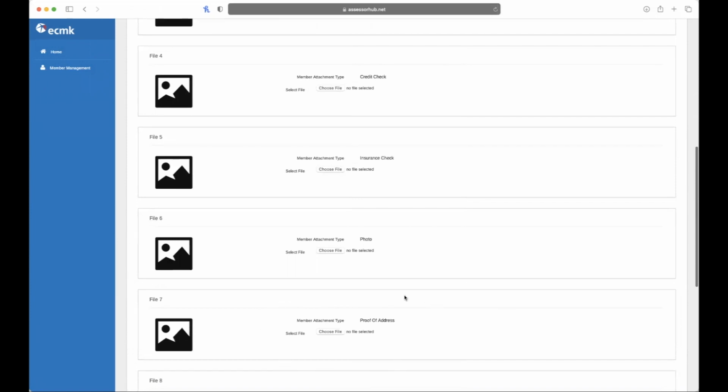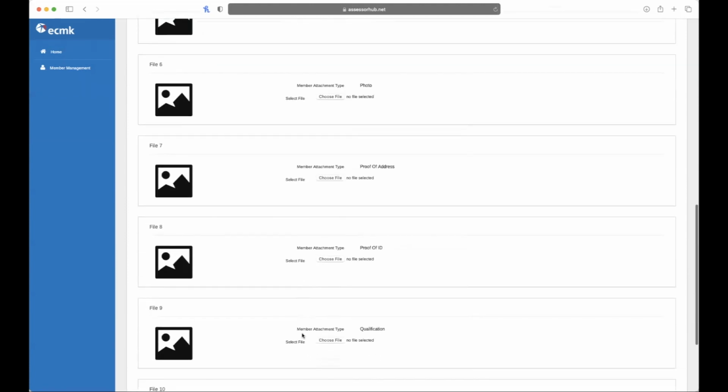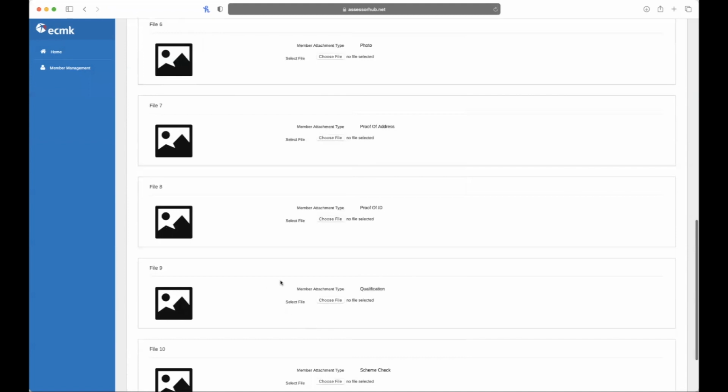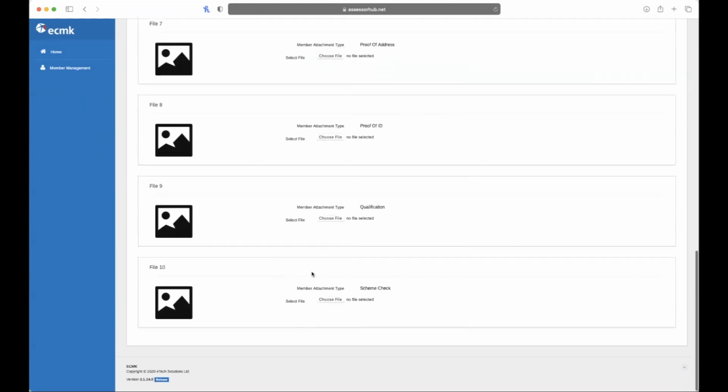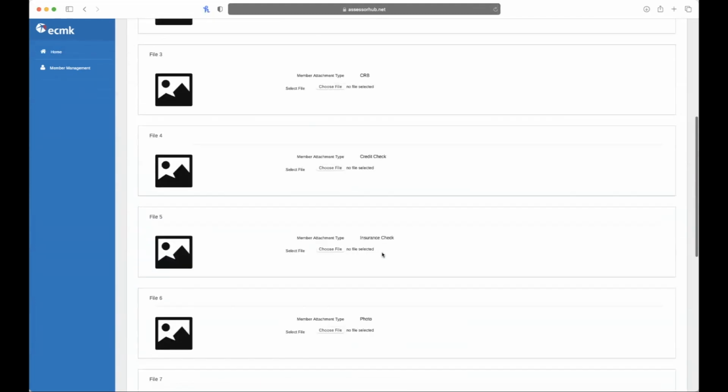Proof of address, such as a utility bill. Proof of ID, such as a driving licence or a passport. The qualifications, so any qualifications you're applying to join the scheme for. And finally, the scheme check is what we do. So we'll do that scheme check.